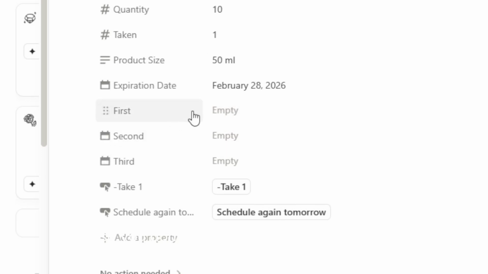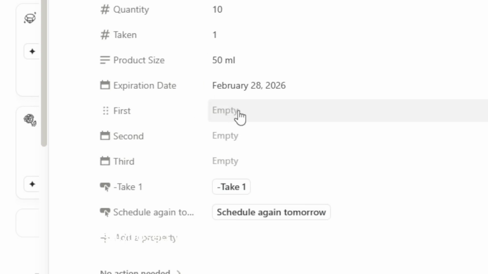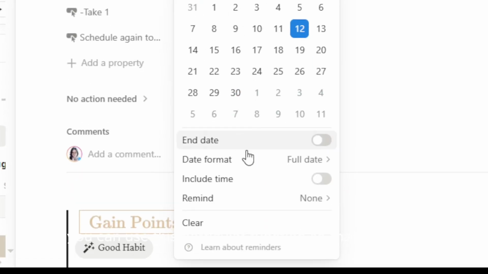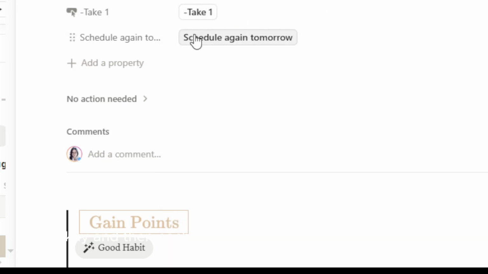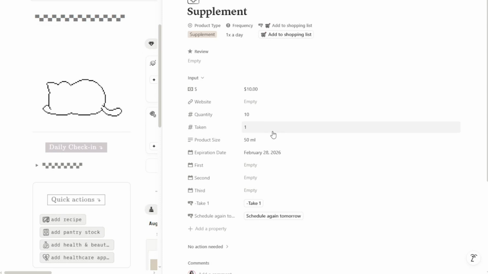You don't have to use all of these fields. For example, if you're supposed to take your meds just once a day, you can just add one date, and you can use this particular function so that it will pop up a reminder either on your phone or on your desktop. If you have Notion installed on your mobile, it will give you another reminder. Each time you schedule again tomorrow, it will add another day to those dates that you filled in. So that's it for your beauty kit.